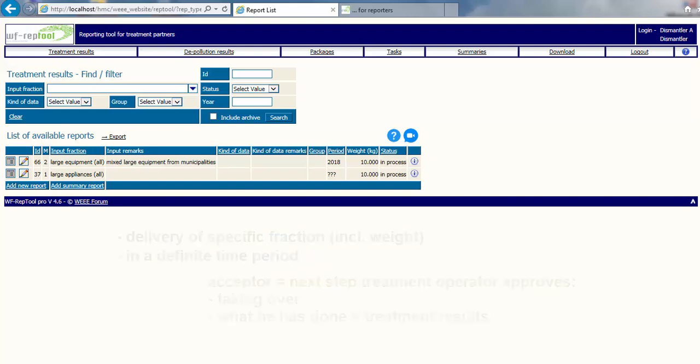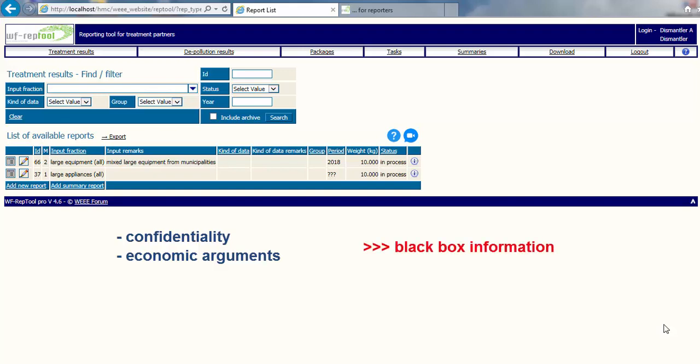Background for the development of the task feature were arguments like confidentiality issues or economic arguments of the next step treatment operator. The next step treatment operator denies to provide information to the sending treatment operator. See the option to fulfill a task as black box information.